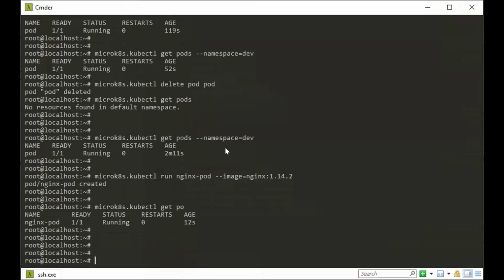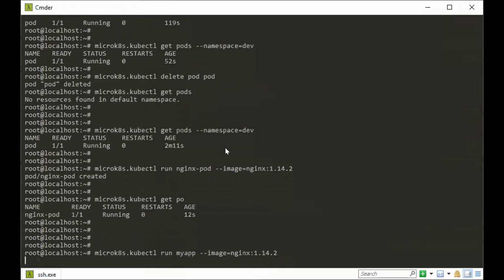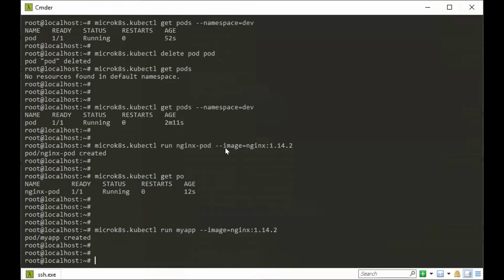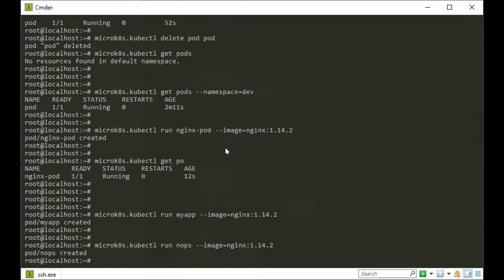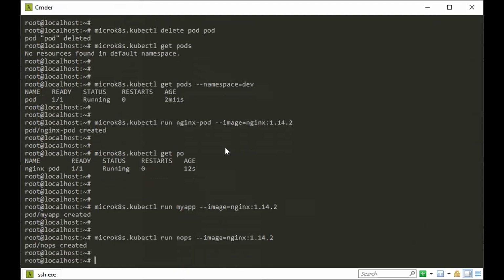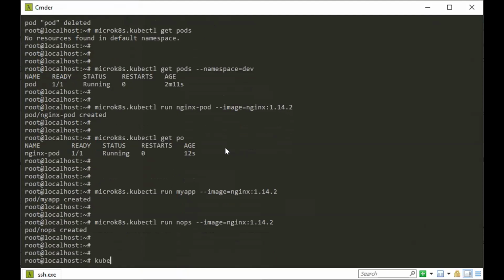The name of your pod actually doesn't really matter. Forget that I wrote Nginx pod. It can be any name actually, so don't really worry about it. You can see I gave it my app. You can call it NOps. You understand? It can be anything. Please don't think that you actually have to use pod at the end of the name. I just want us to have that at the back of our mind.